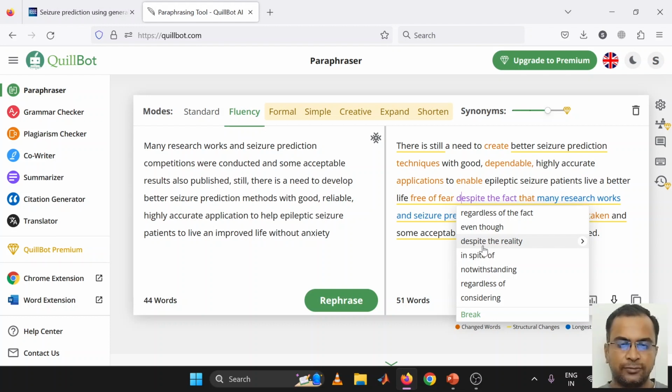In the next video we will understand about grammar checker, co-writer, all those things; we will check them one by one. Paraphrasing is a very good and efficient tool given by QuillBot for our research community so that we can make use of it for free.